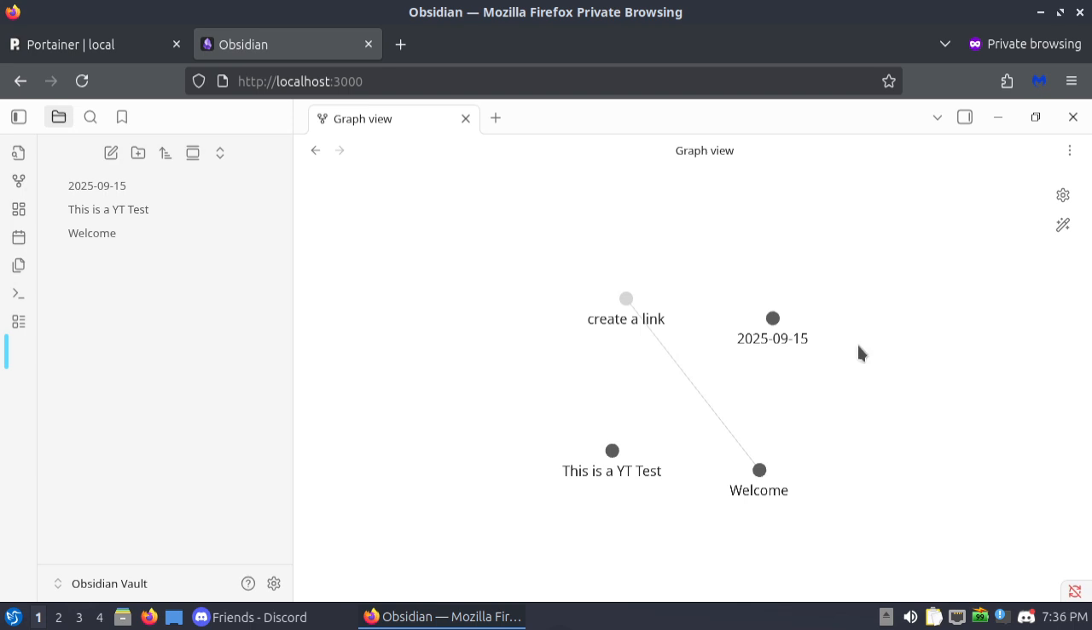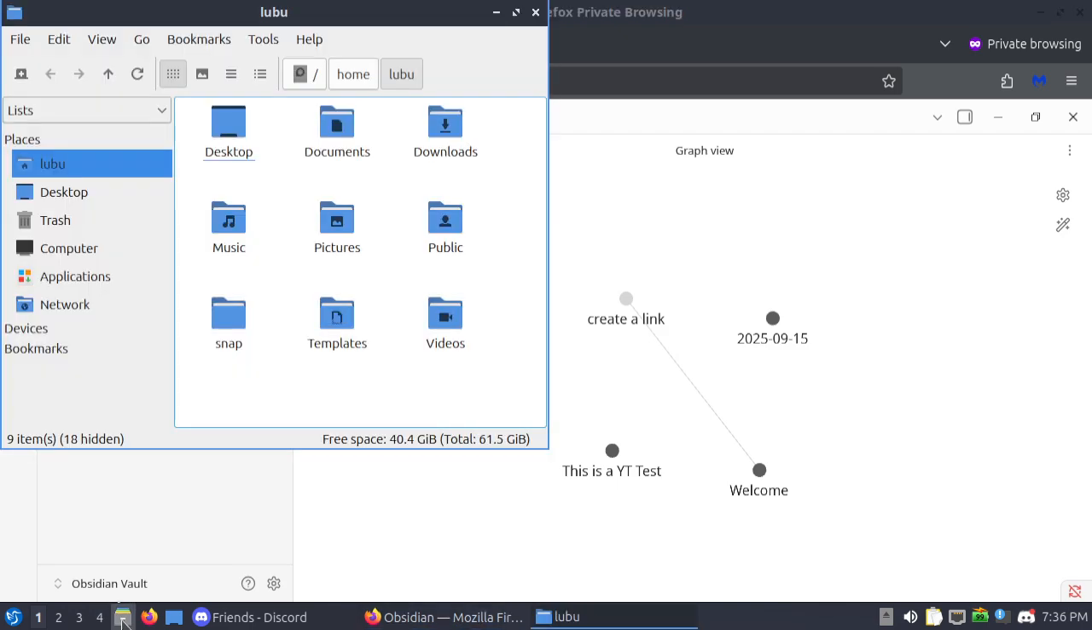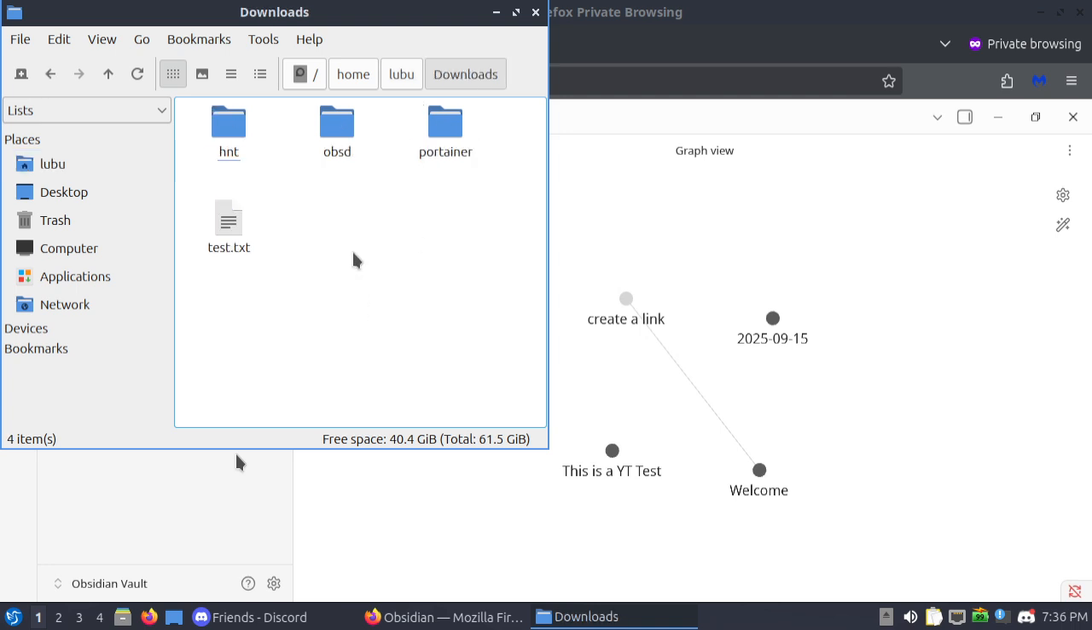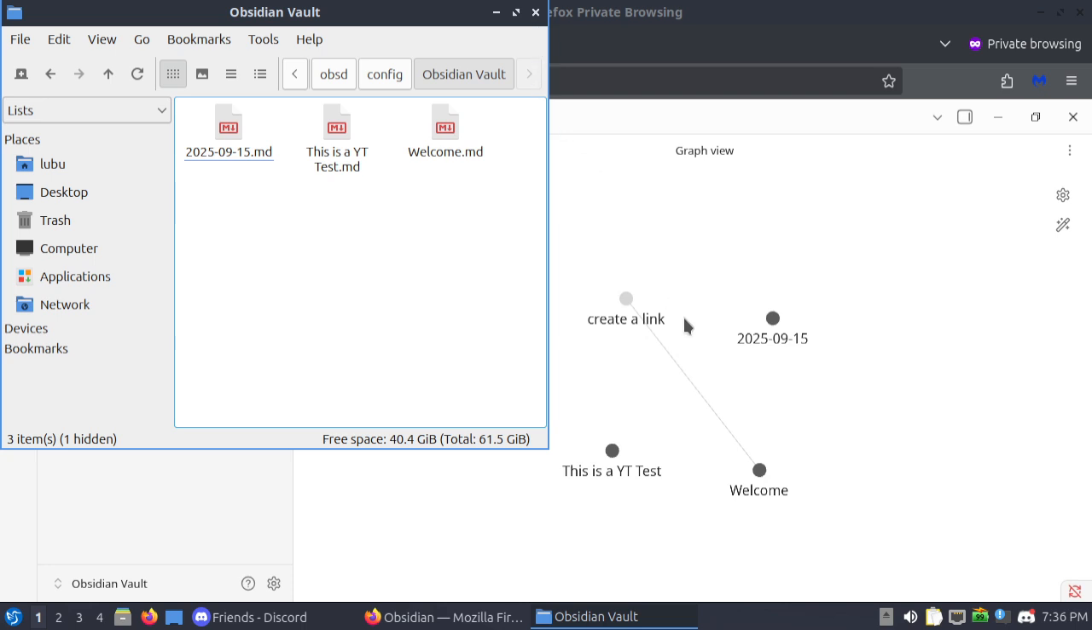But as always, oh, before we even get ahead of ourselves, let's check to see we even have the config data. We do. There's the vault. Okay. It even saves the MD files. Excellent.